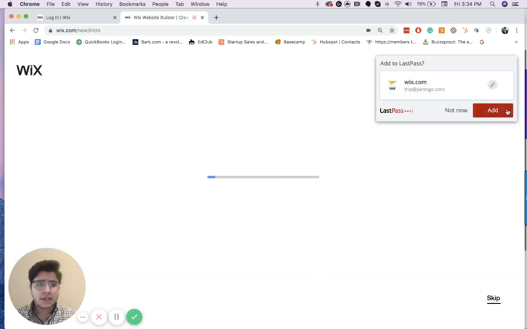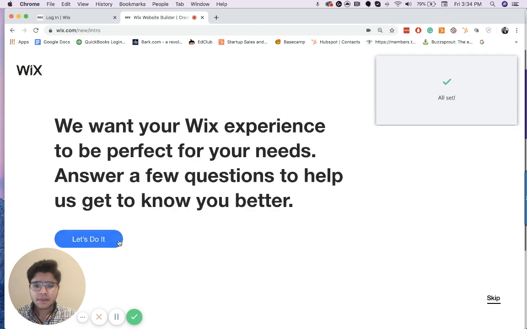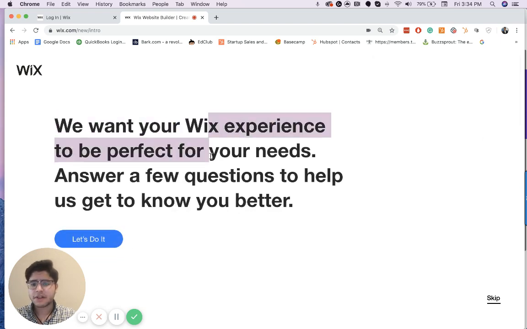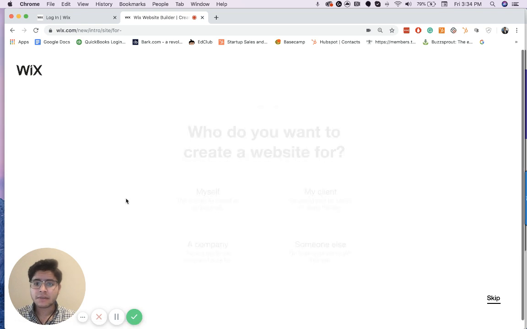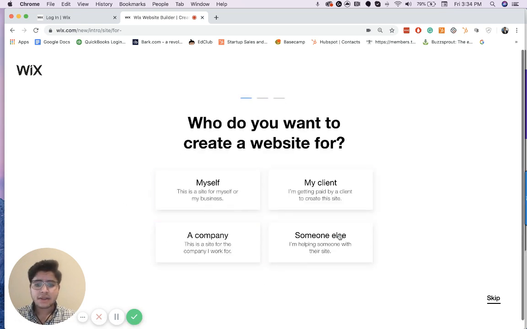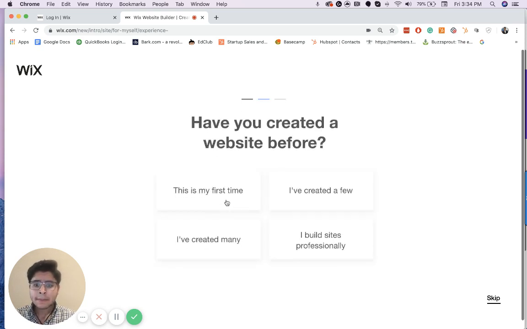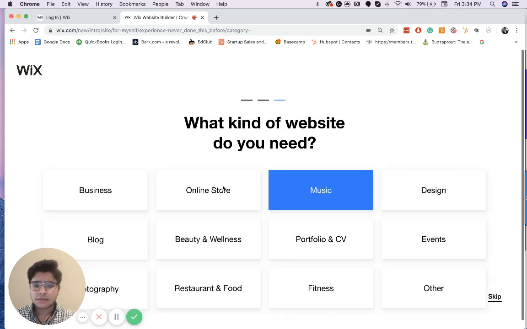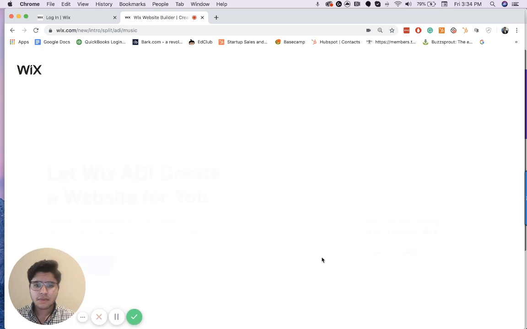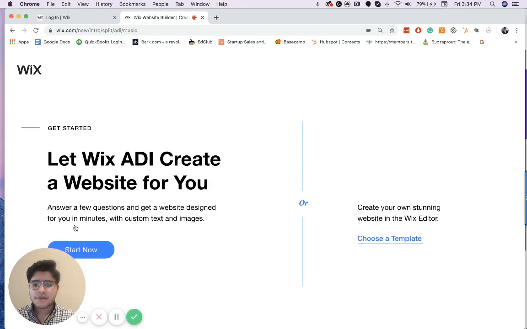And then you can see here, if you have LastPass, you can just click add. So we want your experience to be perfect for your needs. Answer a few questions to help us get to know you better. So we just go through this, and it's going to ask you lots of different kinds of questions. Let's say I'm making this for myself. This is my first time. I need XYZ. Perfect. I would never really go with ADI because it's not really professional at all. Just click here, choose a template.